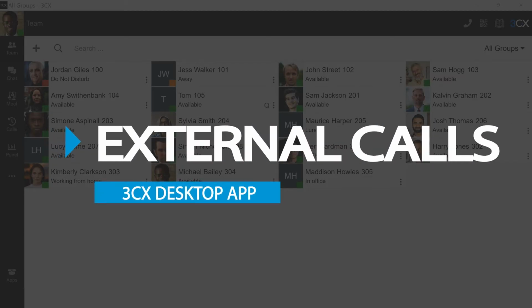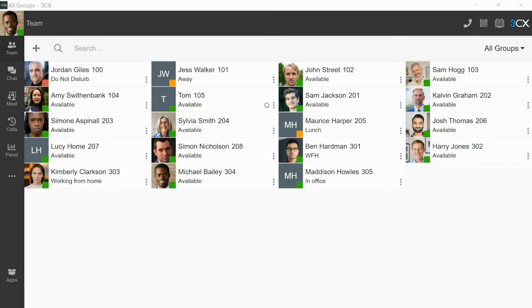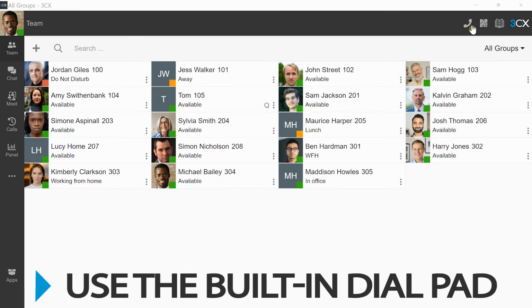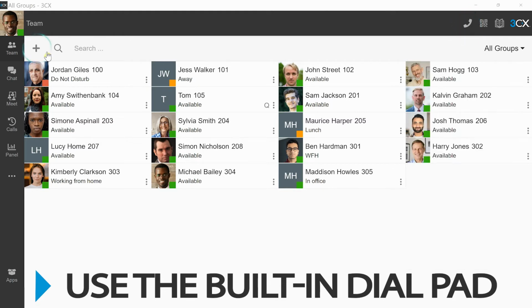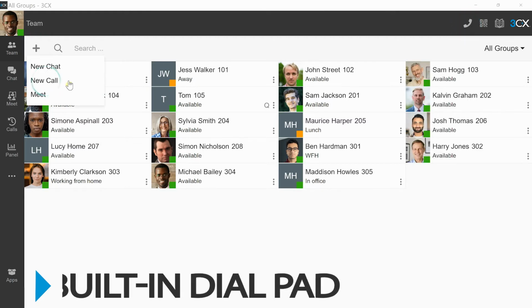External calls. If you wish to call an external number, use the built-in dial pad to enter their number. This dial pad can be found by selecting the phone icon placed on the top right of the desktop app, or by selecting the plus icon, then new call.